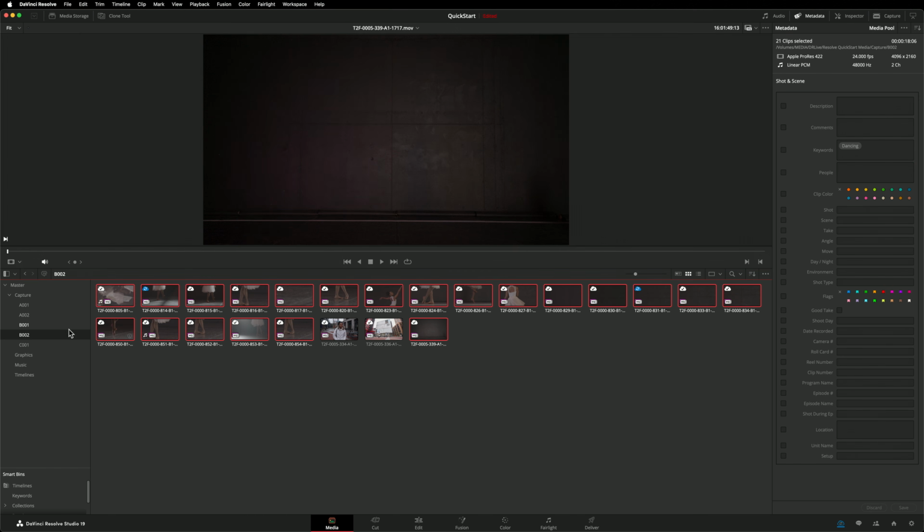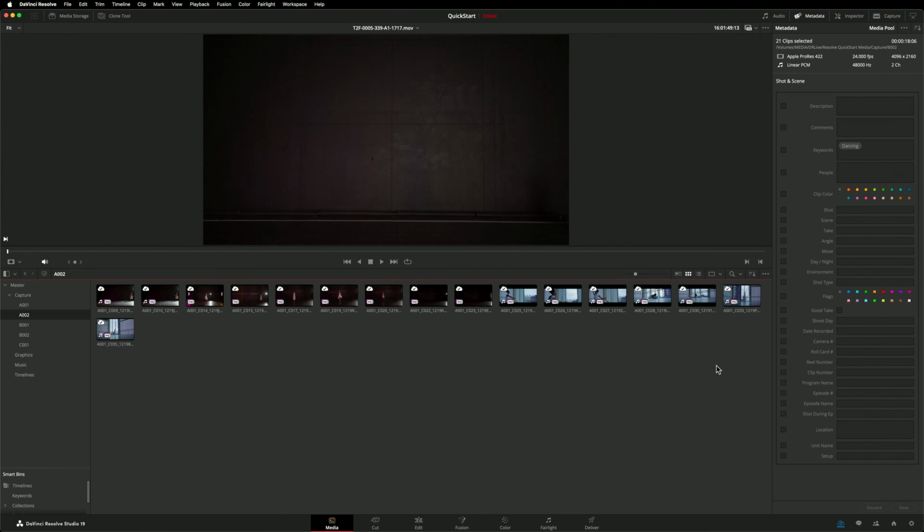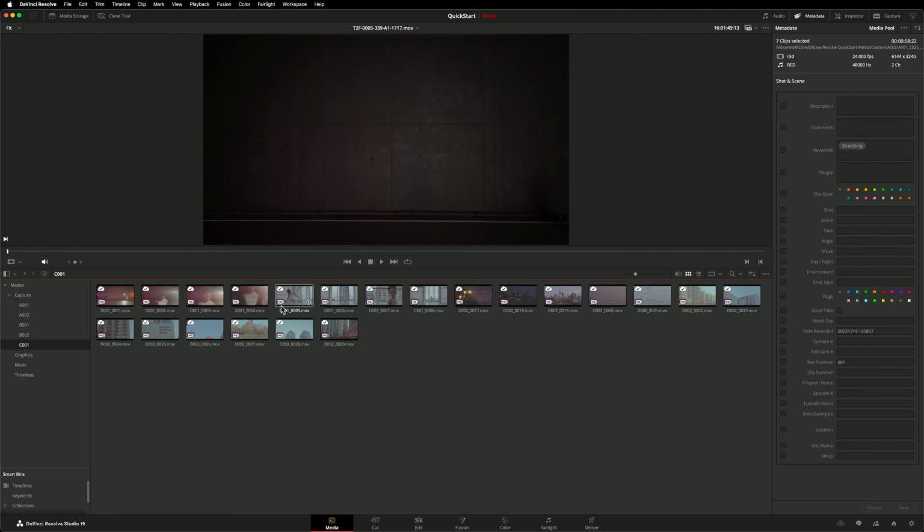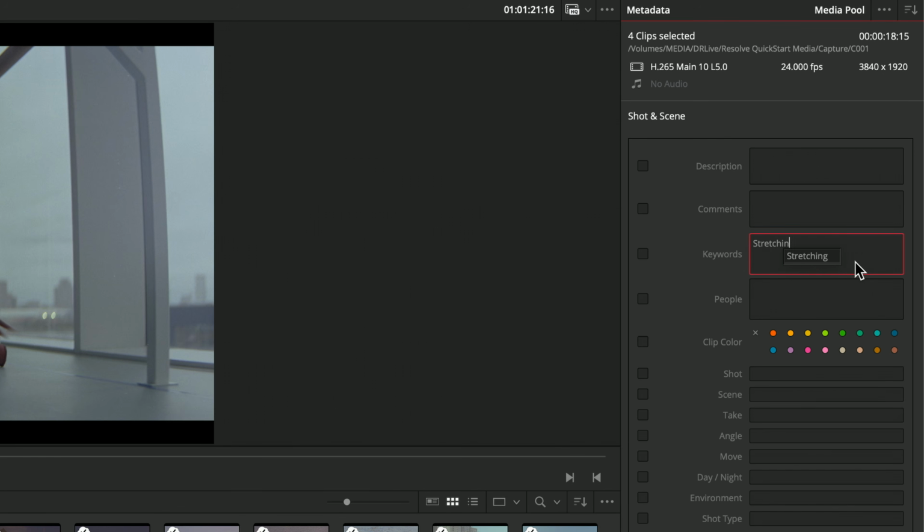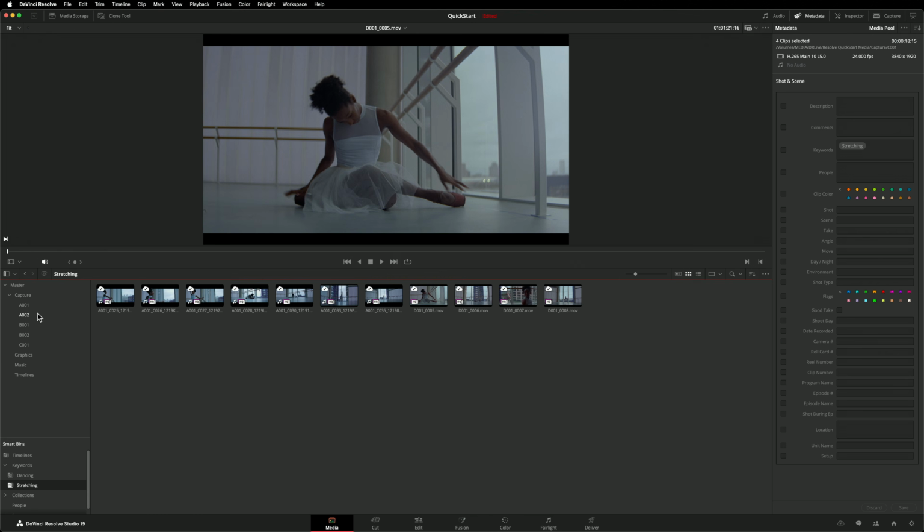And I should enter keywords for some of the other clips as well, like these stretching shots on Cam A and Cam C. Here's the cool thing. Resolve automatically makes smart bins for each of the keywords I've used. So now I have options.